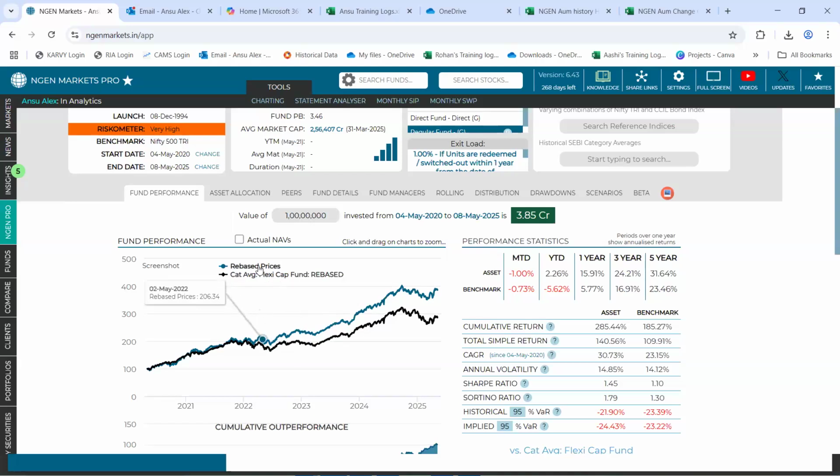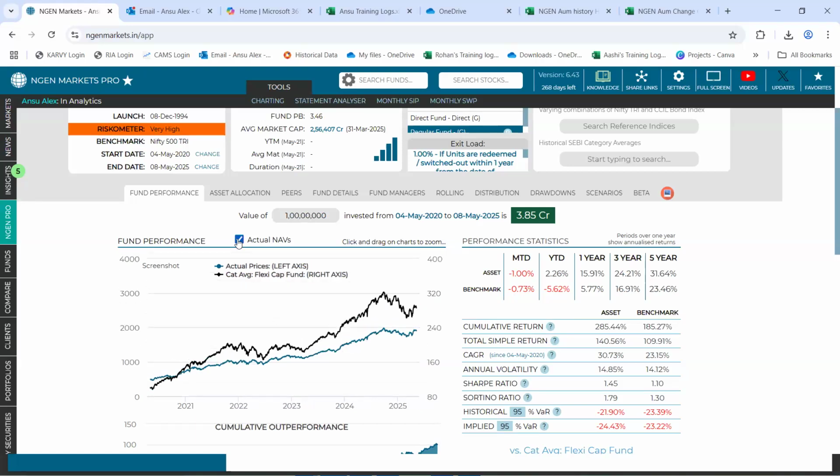Here you could see that both the fund and the benchmark have been mentioned as rebased, typically saying that both the benchmark as well as the fund would have different start points, or rather different start levels, which we can also confirm right here. I've just selected this actual NAVs checkbox. You can simply see that the fund as well as the benchmark have different start points.